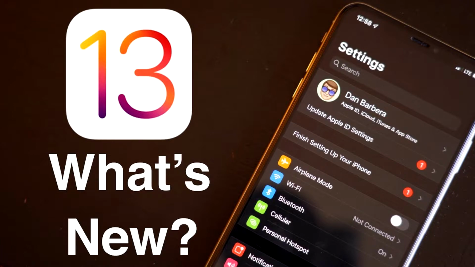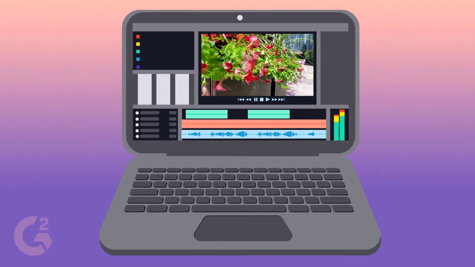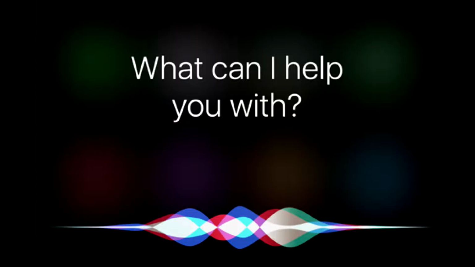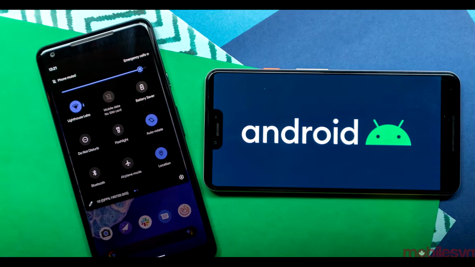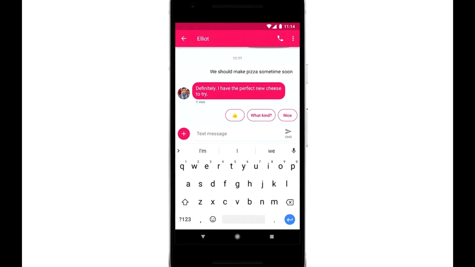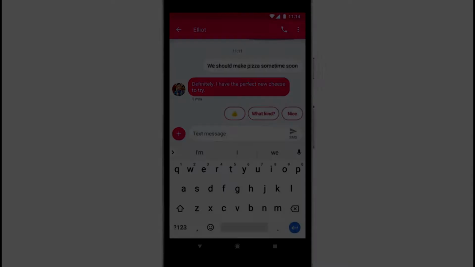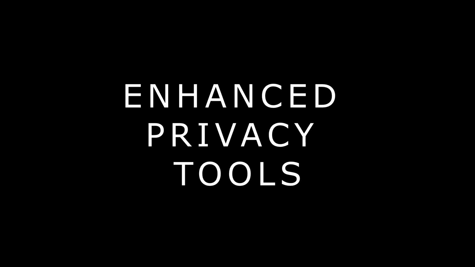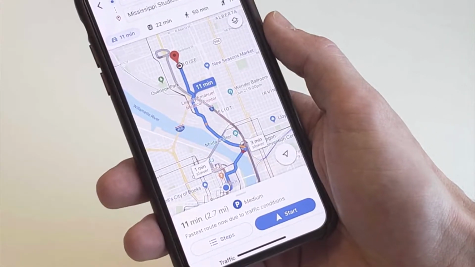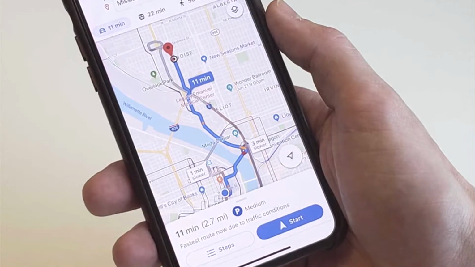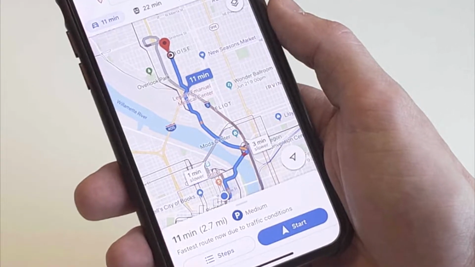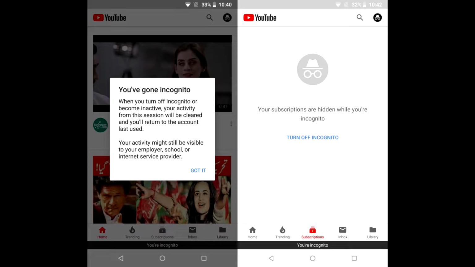iOS 13 now features dark mode, enhanced video editing tools, upgraded privacy, and new voice to Siri, Apple's virtual assistant. Let's see the new features from Android 10. First, Dark Theme. Second, Google Smart Reply feature is now available for all messaging apps. Next, Android 10 gained enhanced privacy tools. With Android 10, Google Maps has received a private search mode known as Incognito mode. This is the third Google app to receive this feature after Google Chrome and YouTube.